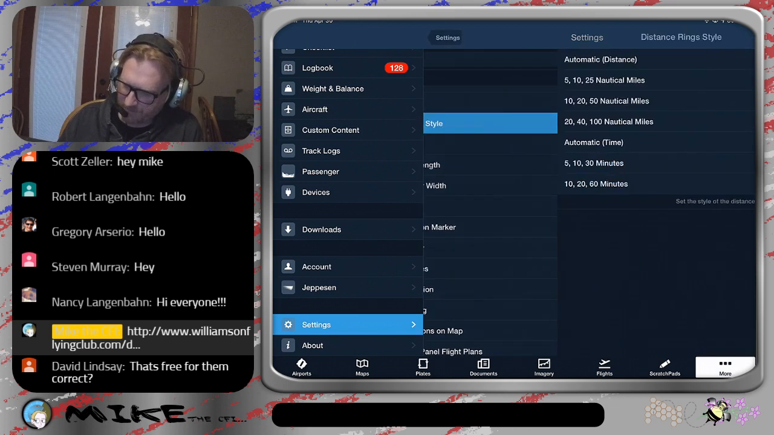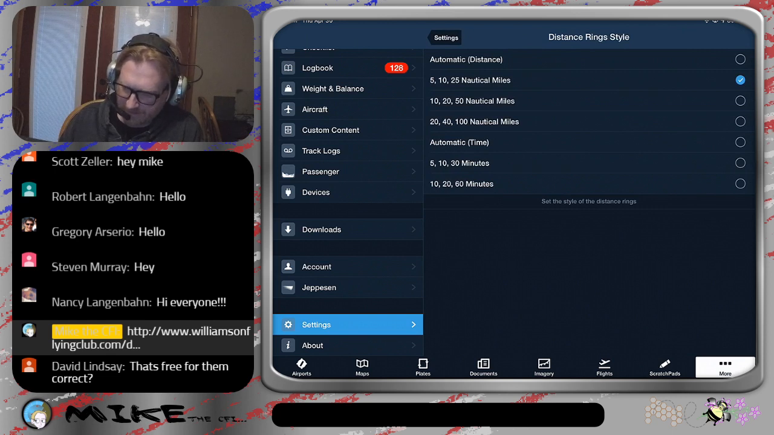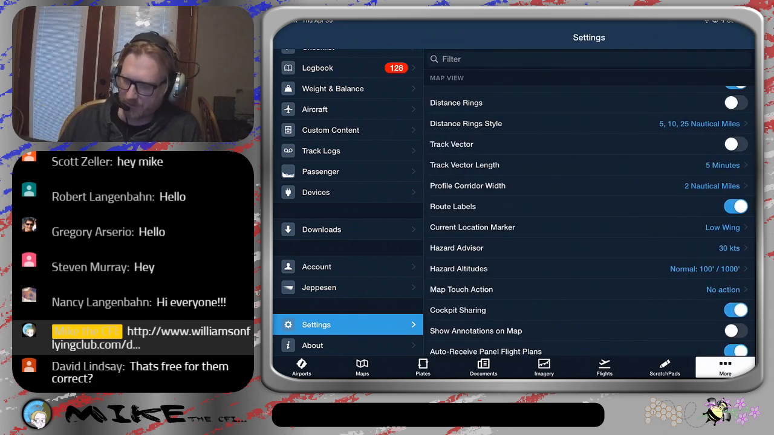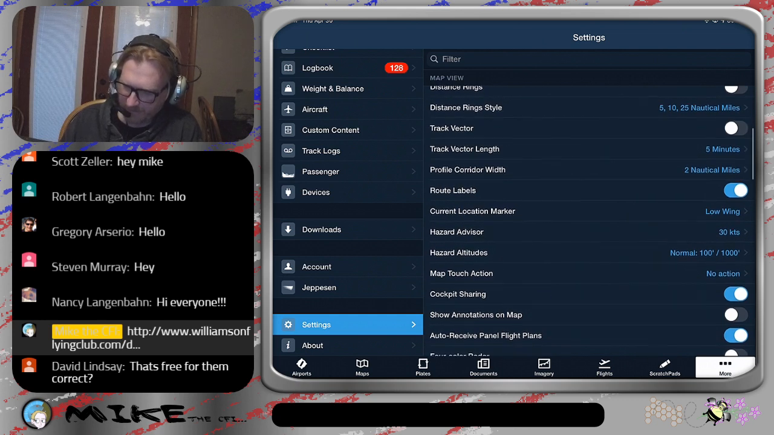They have a lot of distance ring styles. I don't like the automatic ones. I like to just know what they're going to be, and I just use the standard 5, 10, and 25 miles. So maybe at 25 miles I'm getting my weather. At 10 miles I'm making my first radio call. At 5 miles, I'm getting ready to enter the traffic pattern, whatever the case is.